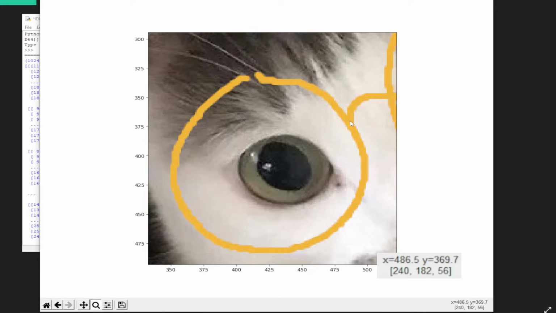If we zoom in, say on the cat's glasses and eye here, we can see the glasses have this color 240, 182, 56. The eyeball is 22, 23, 27. The fur is 209, 119, 190, and so on. So now we know what's in a JPEG. A JPEG is just a file which tells the computer at every given pixel you need to display a certain color.